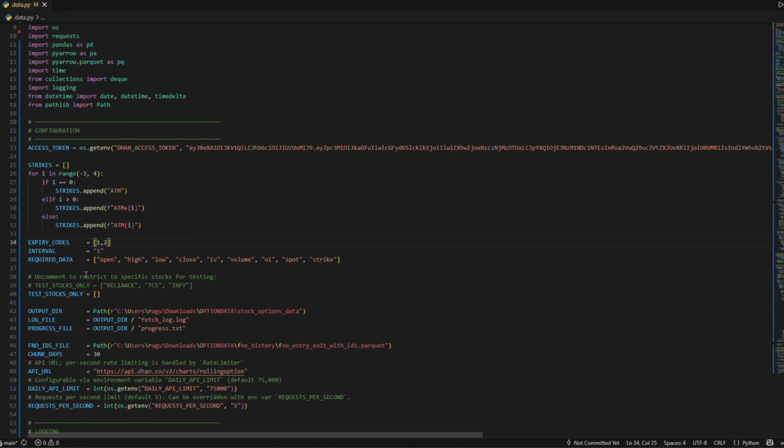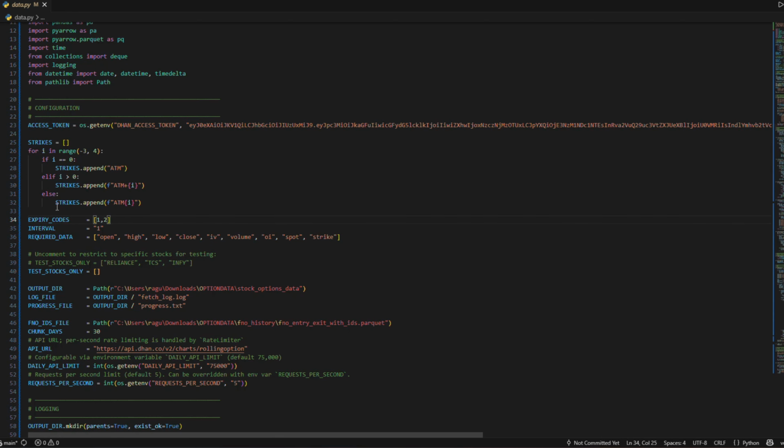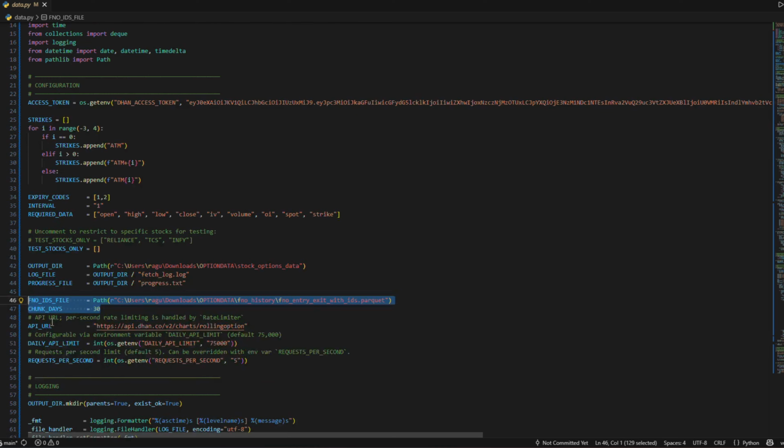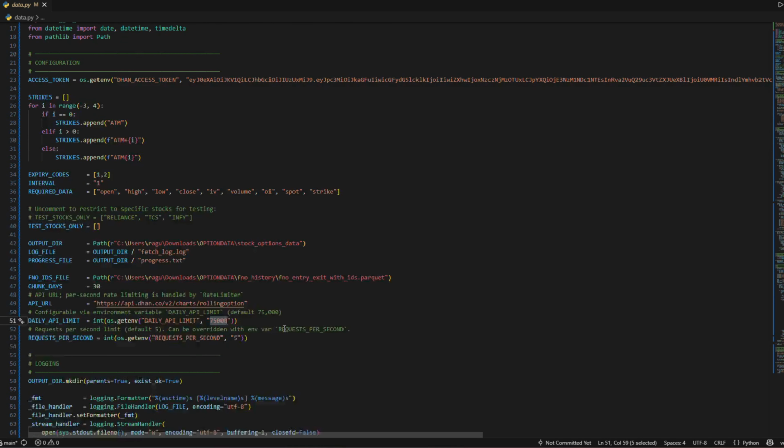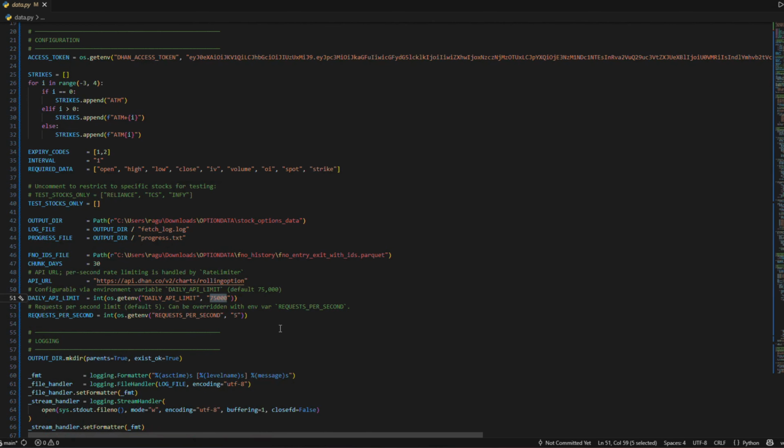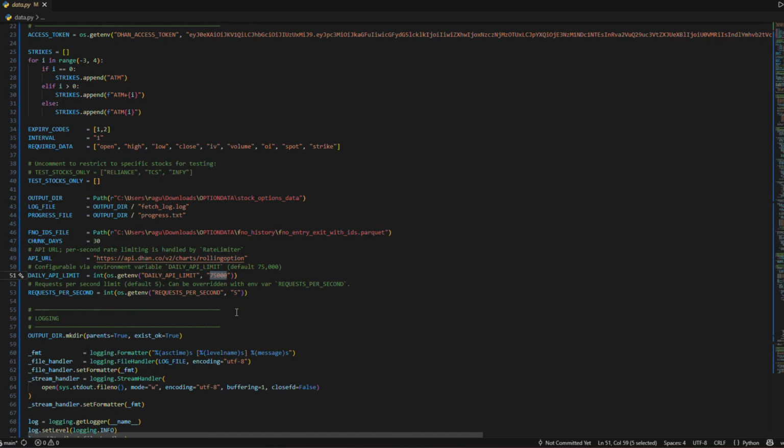Chunk days is 30. We don't go bigger because large windows can give you sparse or incomplete responses. Daily API limit, 75,000. The script tracks this and auto-sleeps until midnight if you hit it. And it's overridable through an environment variable. So if Dhan changes their limits, you change one variable. You don't touch the code.